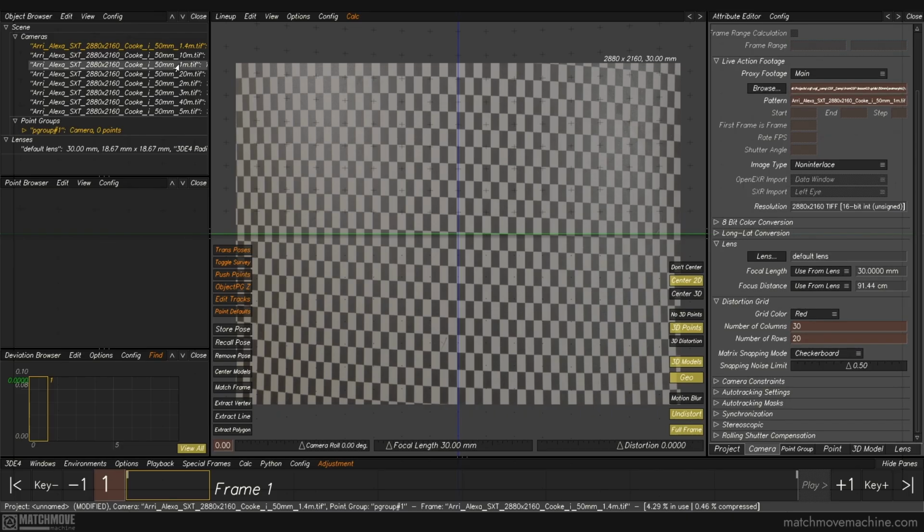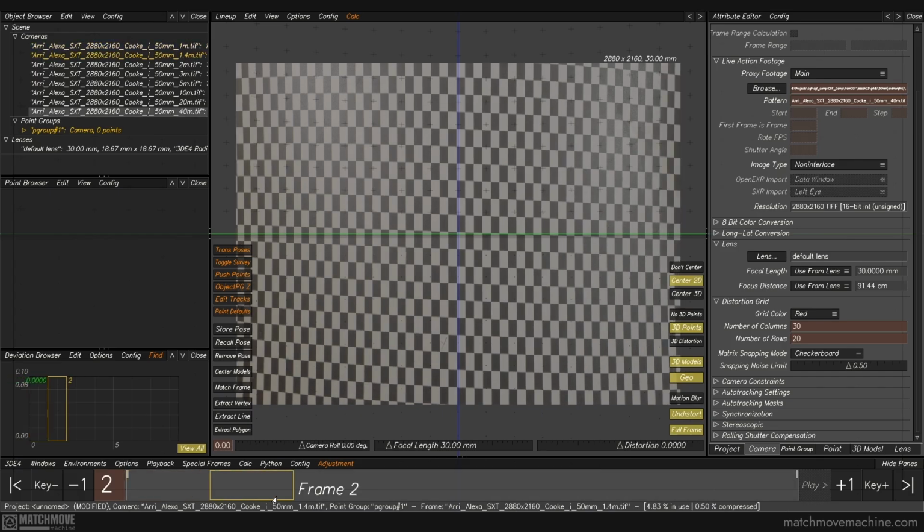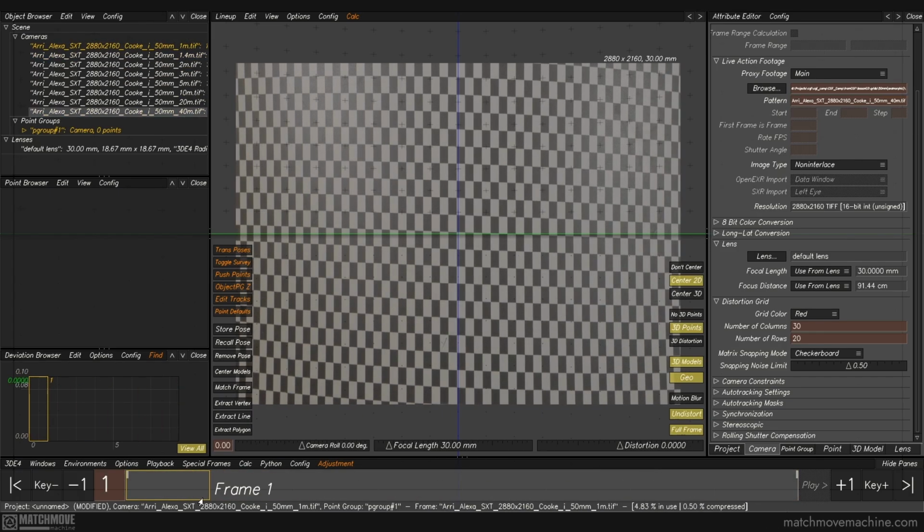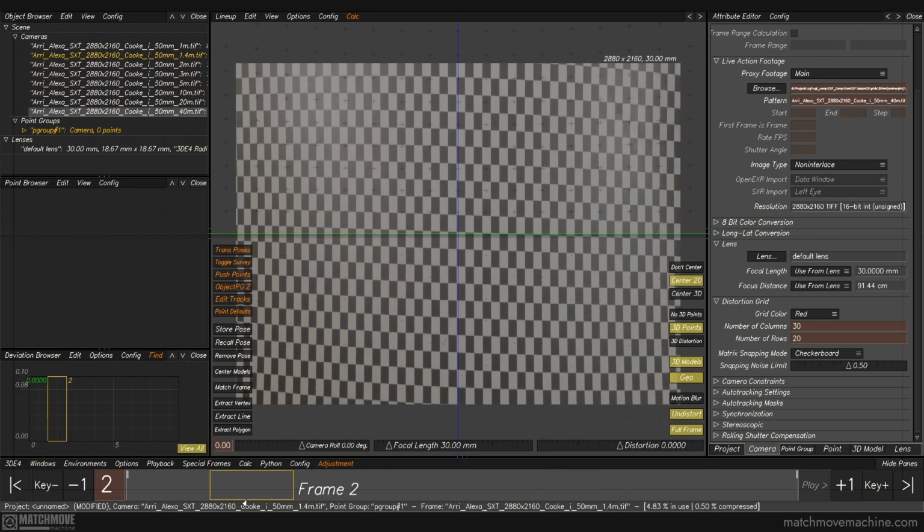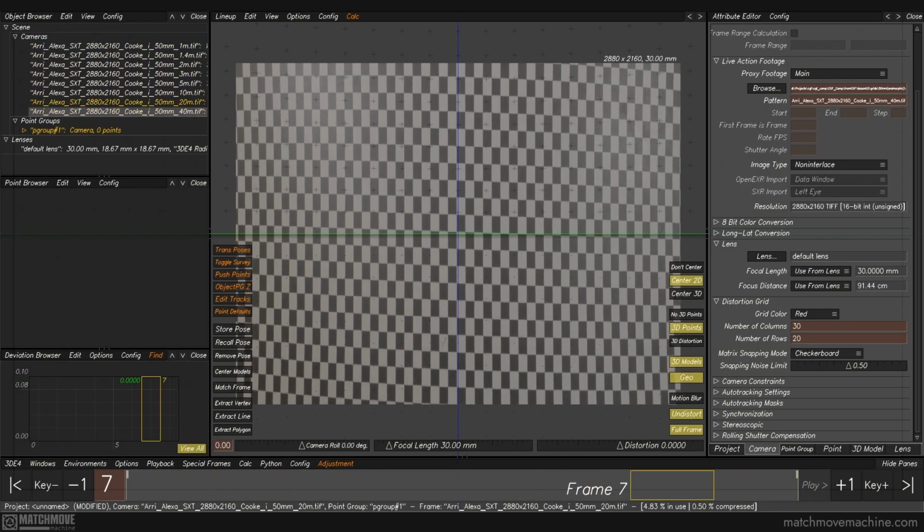I select them, and while holding the middle mouse button, drag them up. Yes, it's not very intuitive, but that's how it works. Hold the middle mouse button. See, this is what lens breathing is all about. The camera stays in place, and the grid doesn't move either. All of these distortions happen only because the focus distance is changing.